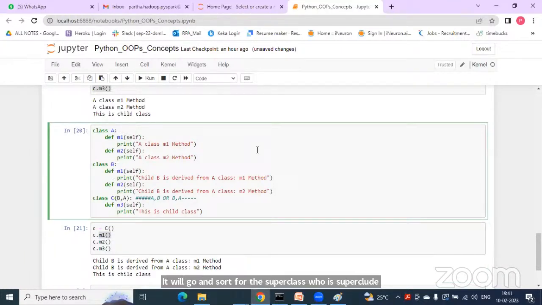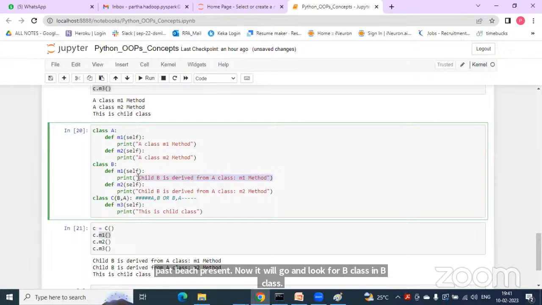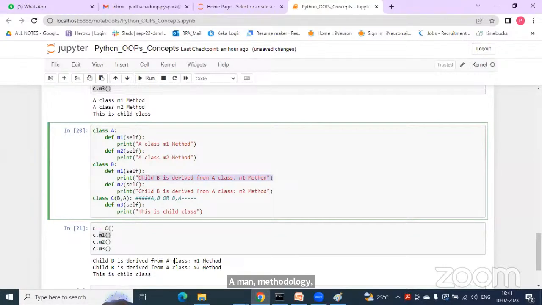Now, according to the rule, we have to always traverse from left to right, as I told you. So first B is present. Now it will go and look in the B class. In B class, the M1 method is present. That's why it's printing child B is derived from A. That is the M1 method present in this class.